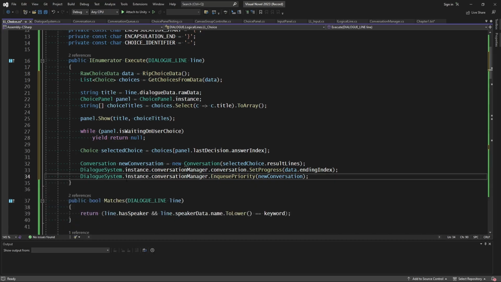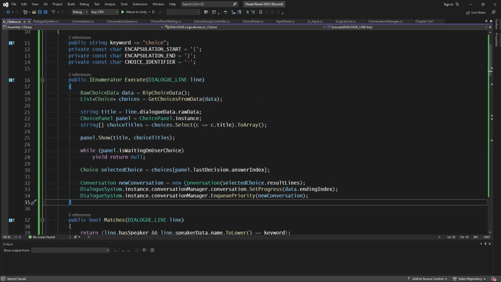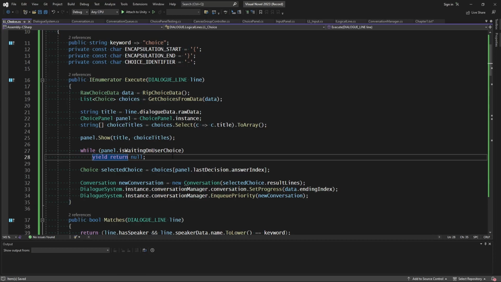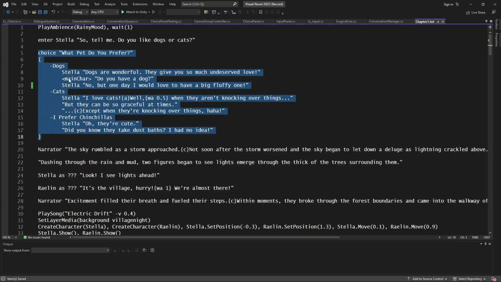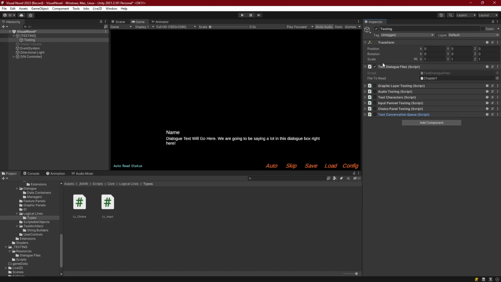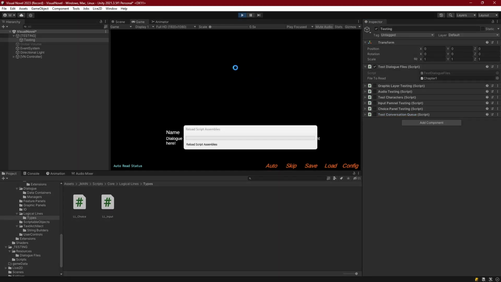That's our choice panel. This should be working, so let's go ahead and try it. So I've gotten rid of the sub choice for right now. We'll add that back in a second, but let's just test it out with these main choices. In testing, let's make sure that test dialog with a chapter file is ready, and let's launch.